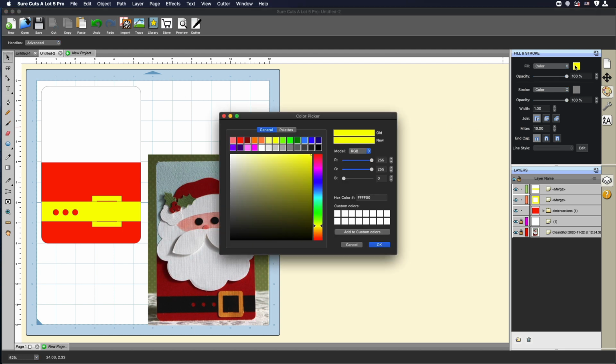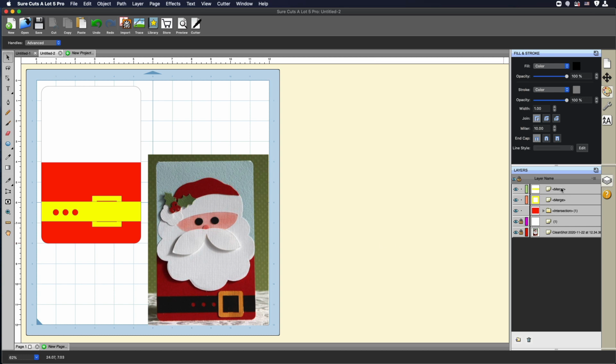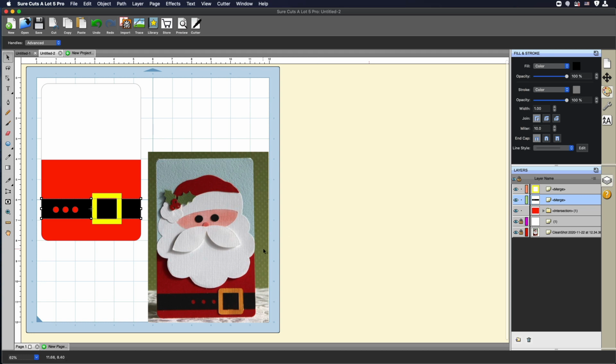And of course, we're going to change our belt color back to black. And if we need to adjust the layers, we can do so over here. So there we go. Everything's looking really good. And we're going to go ahead and move on to the next part of this.